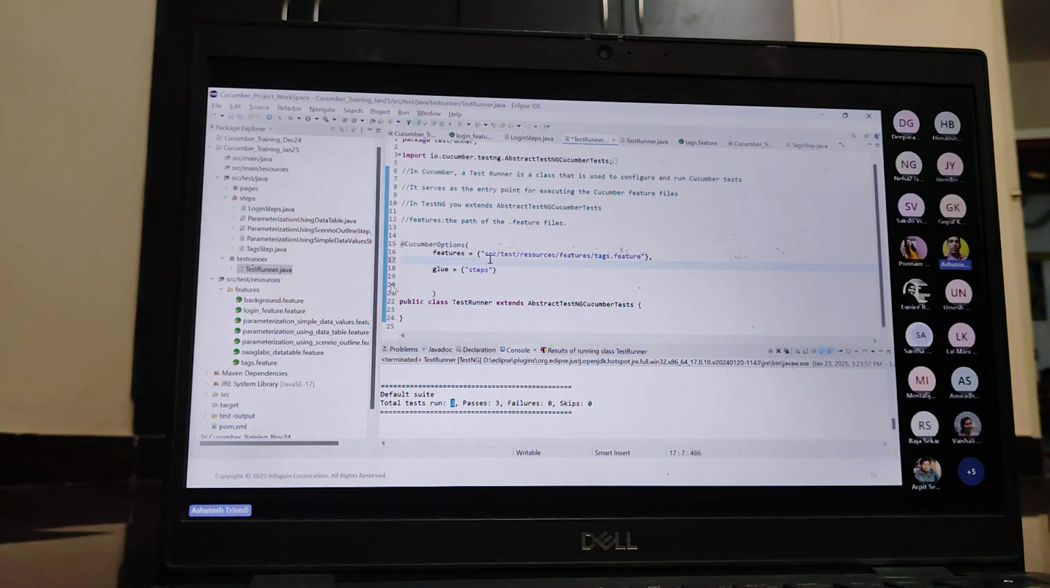Otherwise, it is optional. So there are two main attributes, feature and glue, because you need to know the feature file and where the step definition is. And it is up to you, it is a choice. If you want to run any specific scenario, then you need to specify it, otherwise no need. Okay. Thank you. Clear everyone?